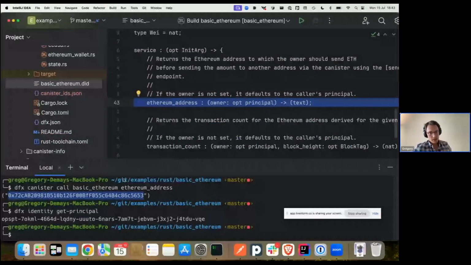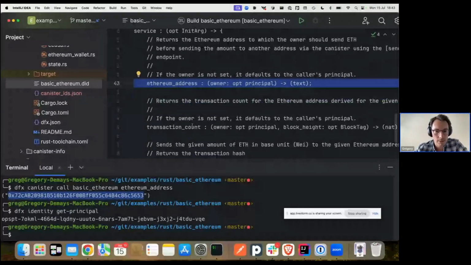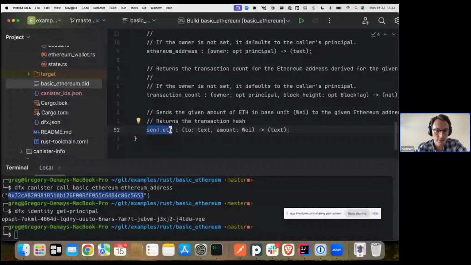And so basically, now the goal of this little canister is, okay, it's going to get some ETH to that address. And now I want to be able to send some of that ETH somewhere else. So that's the method there, send ETH, where I can target another Ethereum address, and I can specify a certain amount. And so this will create an Ethereum transaction and send it via HTTP outcalls.